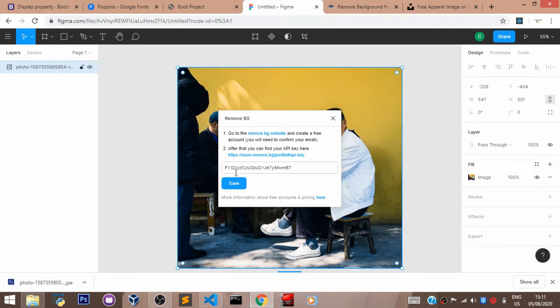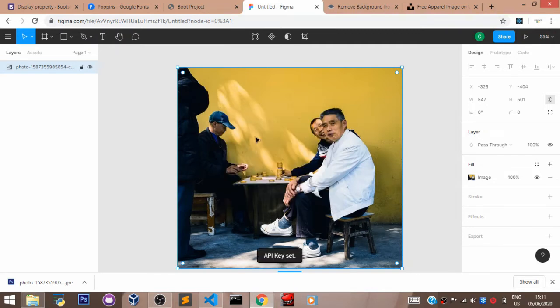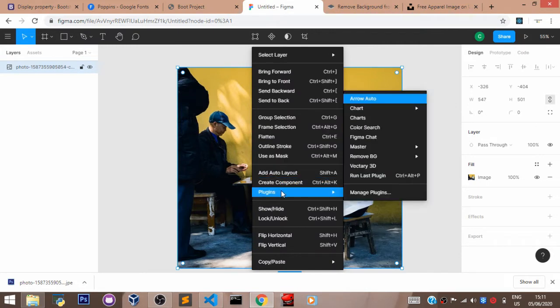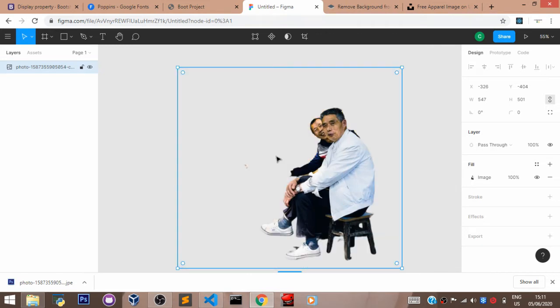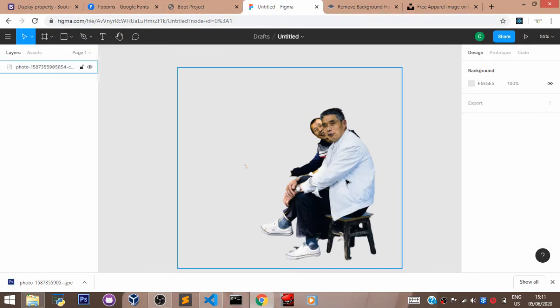So when you do that on your desktop or on your laptop or on your tablets, click on this link to get your API key. Then you save that. So when you click on plugins, go to remove BG, click on run. Now, as you can see, the background of the image has been removed, and some of the persons there actually were removed alongside the background. That's not cool. So you can actually use this image and it's going to be transparent.